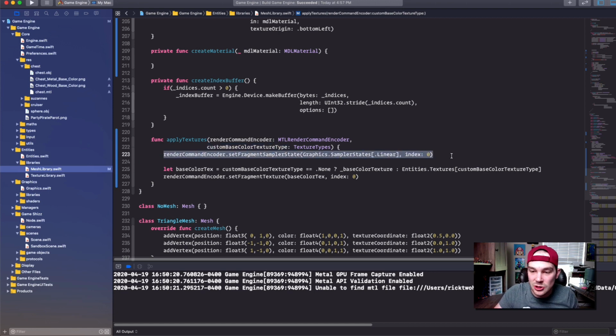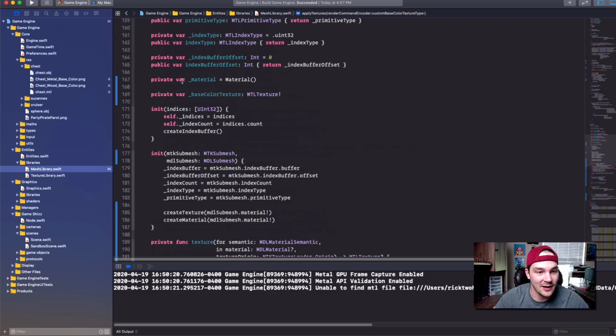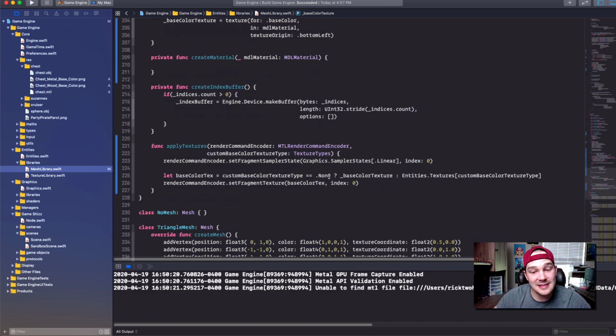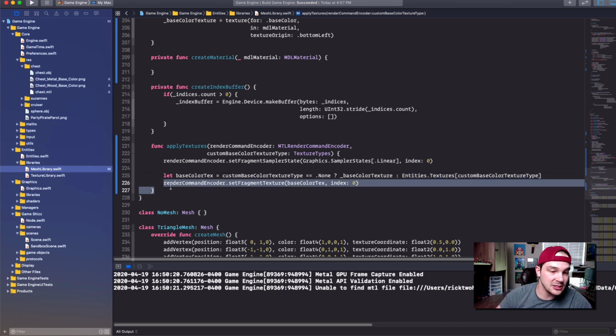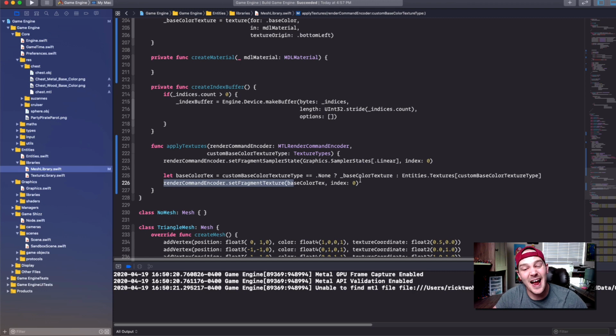The first thing we do inside of this function is we set the fragment sampler state to this linear. We can make this customizable in the future, but for now we do need to set a sampler state somewhere. Then the next thing we do is this line 225. What we are doing here is creating a new MTL texture. So if the custom one is none, meaning we didn't pass in our own custom texture, let's use the base color texture, which is defined here at the top of the class. Else, if it is something other than none, that means we want to use an entity texture, so let's grab that from our entities textures library. And then we're simply going to call render command encoder.set fragment texture at index 0.